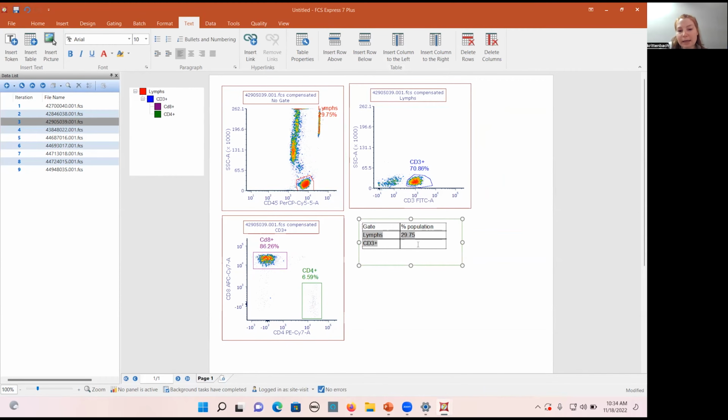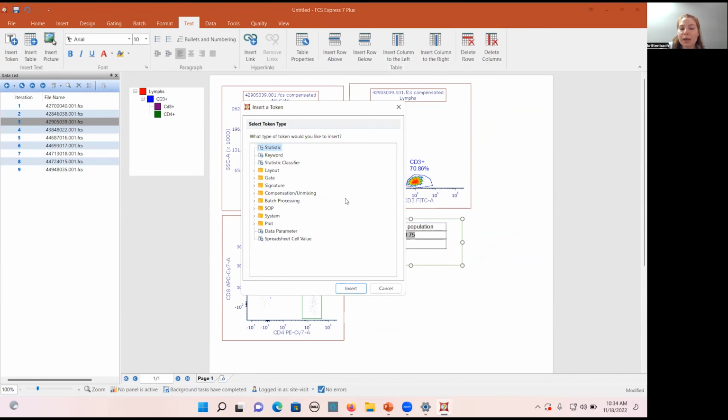Another way you can add a statistic is by right-clicking and inserting a token. And then here, the most commonly used ones are statistic and keyword, but you do have a lot of other token types available. These just have different sources for those values. So you could source it from a spreadsheet, or you could source it from your computer. If you needed the current date and the current time, you could get the current batch iteration or the total number of iterations. So it's really customizable to source all of these values. Again, you don't have to copy and paste or physically type them in.